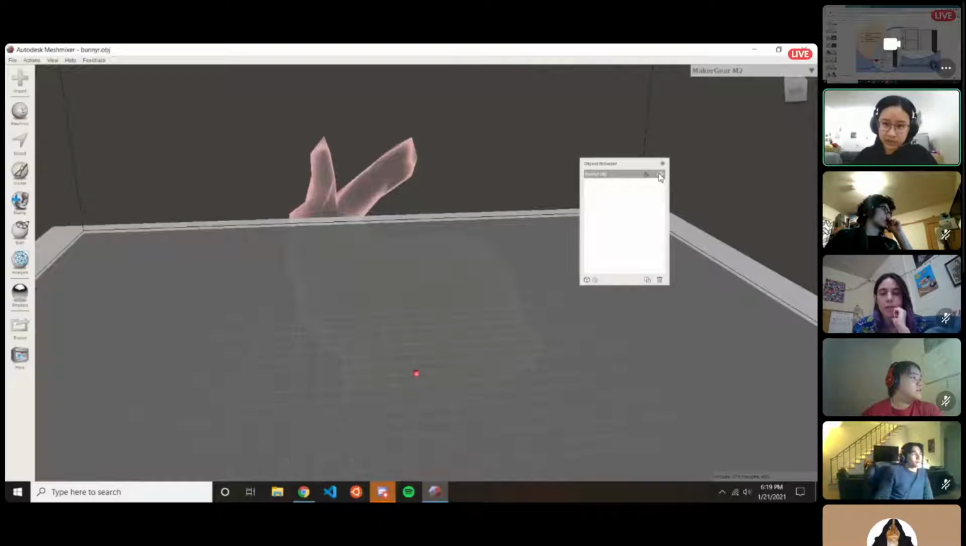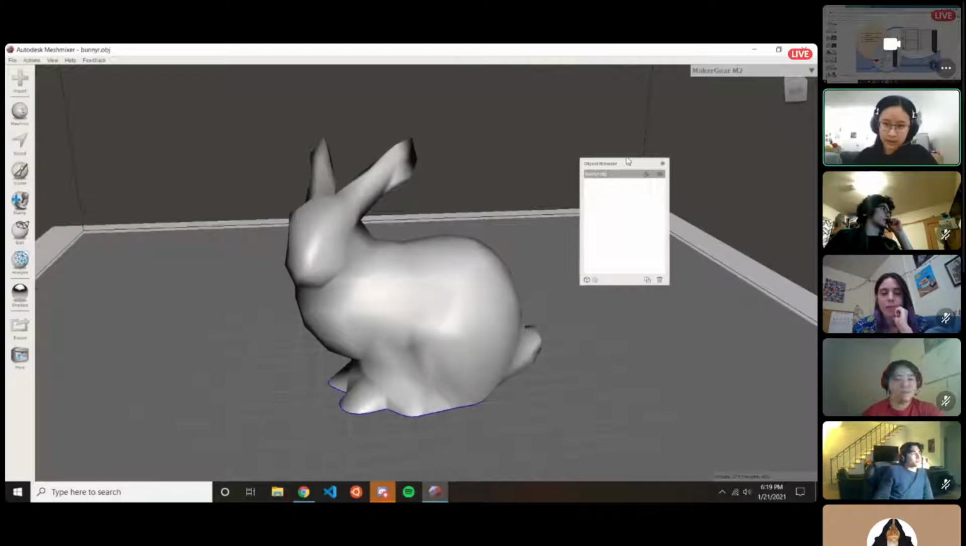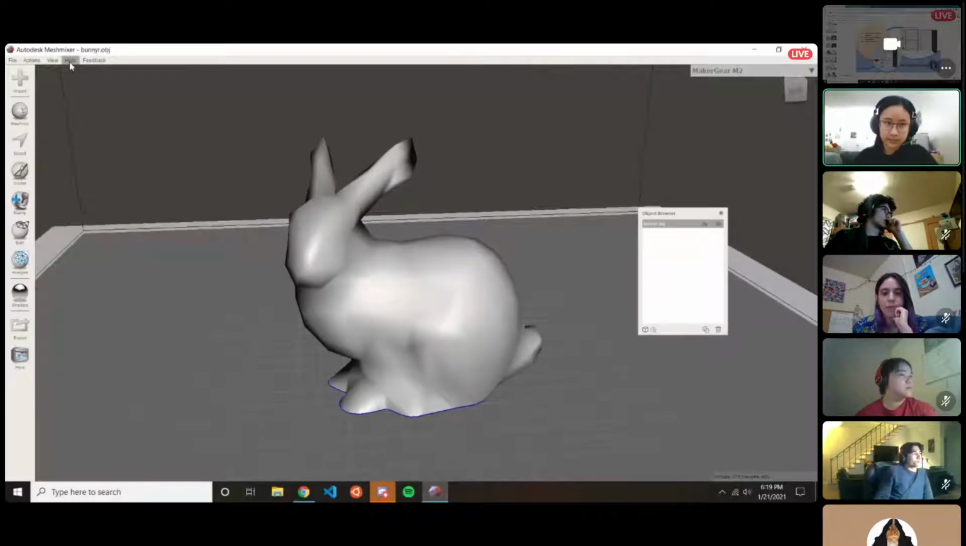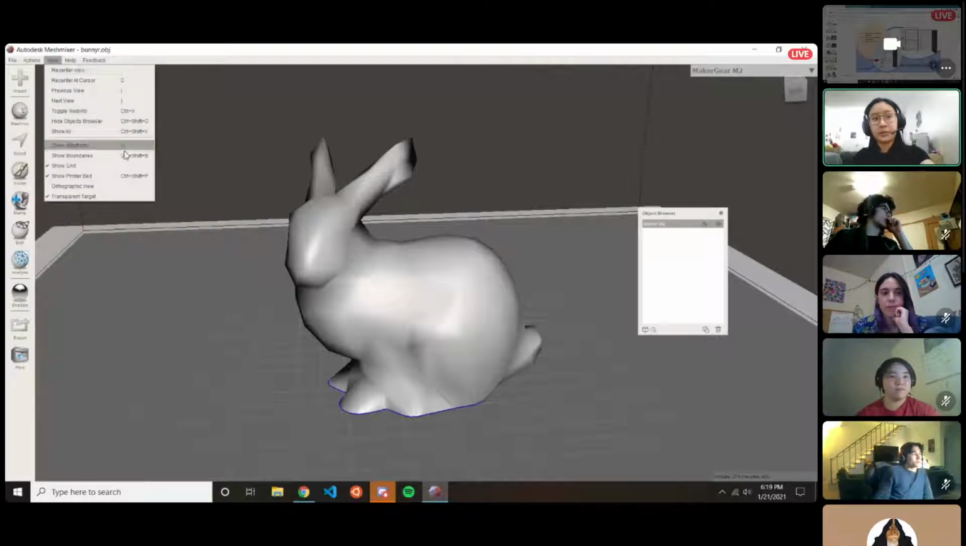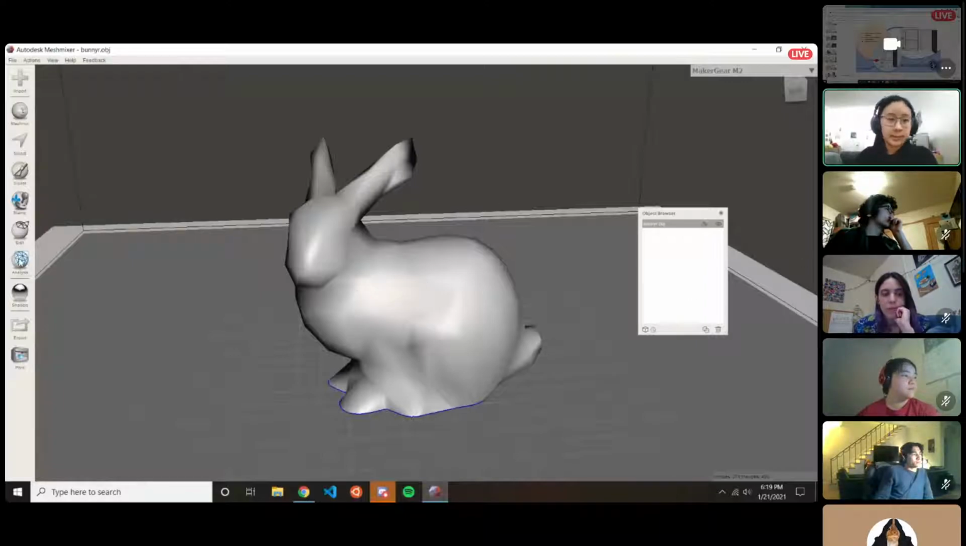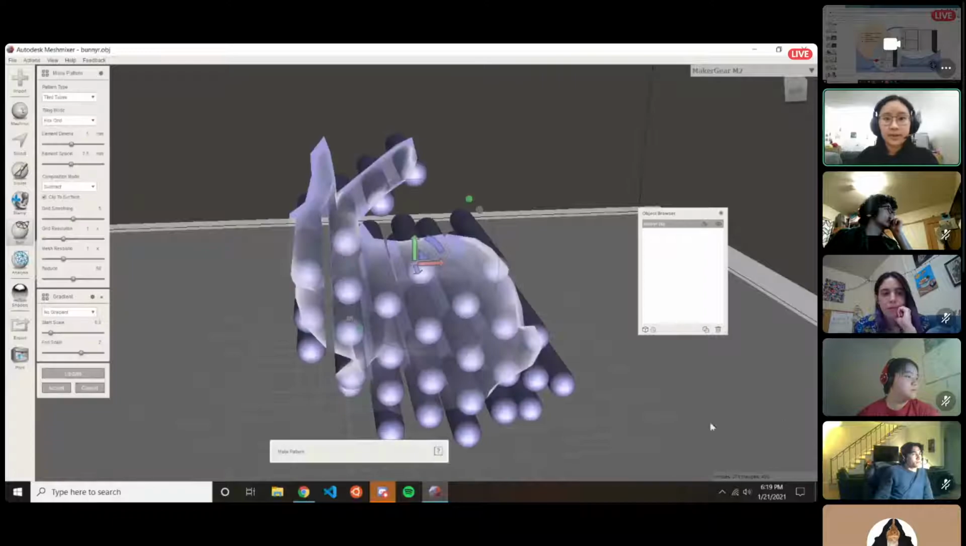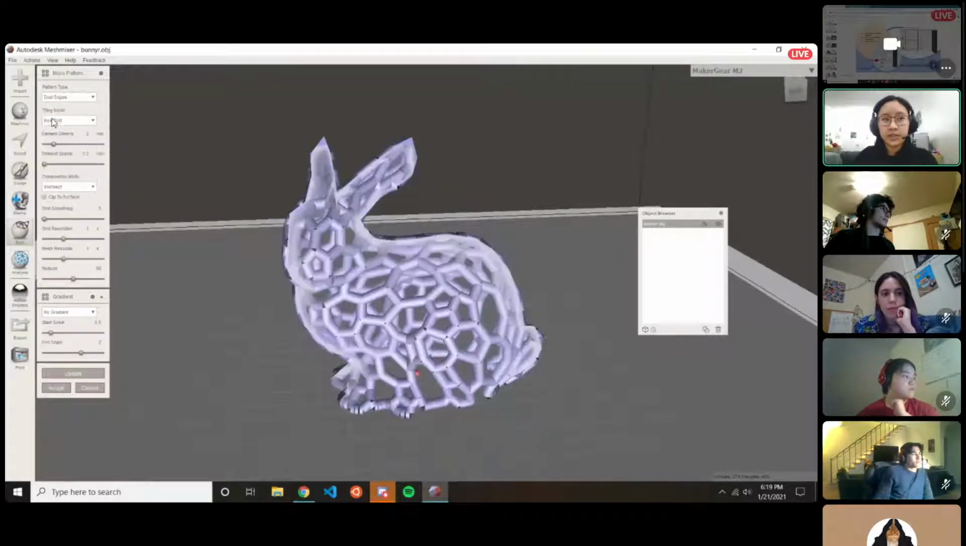If something vanishes, just click back on the eye option in your object browser and you'll be able to see it. And again, the object browser is in View. It would say show objects browser instead of hide objects browser, but same thing. Edit, Make Pattern. And then we're going to change our pattern type to dual edges.